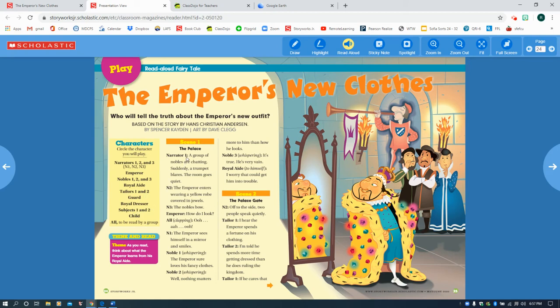Remember that you don't have to say "narrator 1" or "a group of nobles," but imagine that there is a character in the story, a narrator, who is telling you this information, the viewer, the audience.